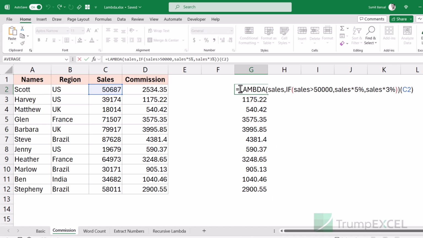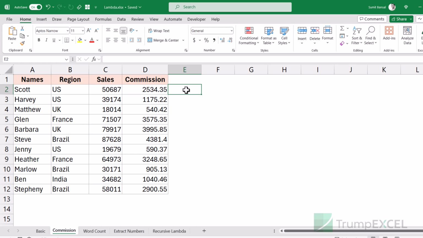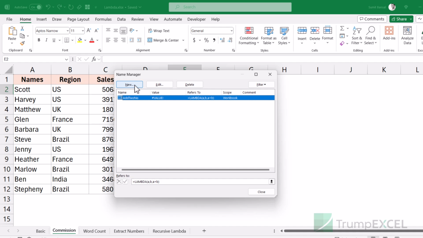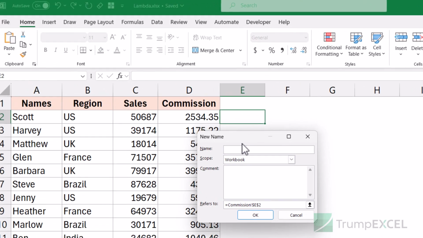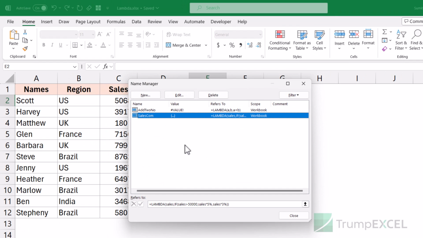Now let's create my own function using this Lambda function. So I'm going to copy this part here, only the Lambda part, because I do not need this argument here. So I'm going to remove this, and I've copied my Lambda function. Now I will hold the Control key and press the F3 key so it opens the Name Manager. And here I'm going to click on New, and let me call this function salescom, or sales commission. And in Refers to, I'm going to paste the Lambda function that I created. And now when I click OK, it has created my Lambda function.